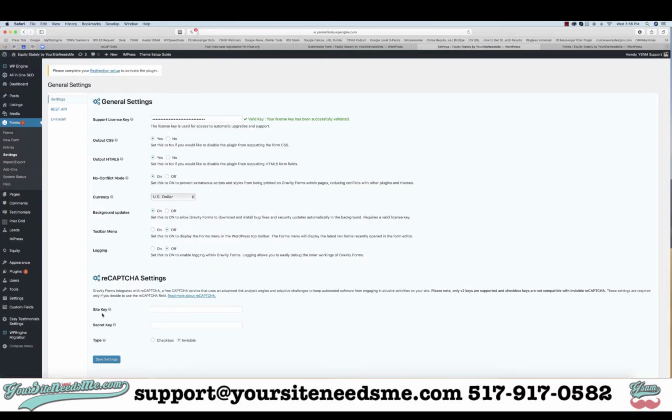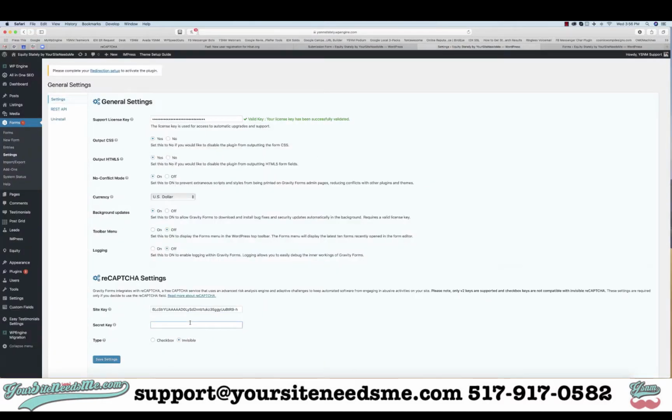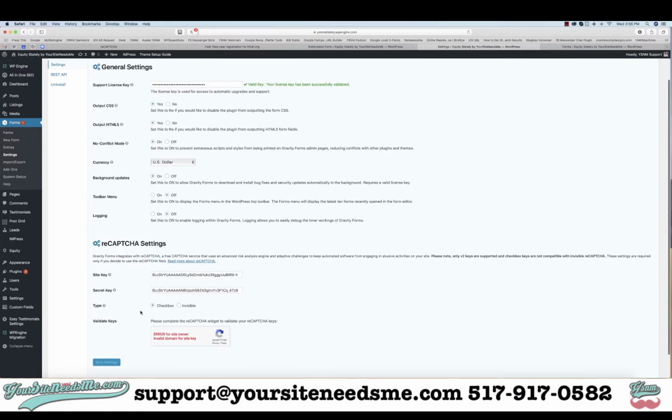And you're going to put them in. Site key. Notice I just copied the site key. And I'm going to copy the secret key, and I'm going to put them in here. And then when I check out here, notice that's going to show me the Recaptcha. I'm going to choose checkbox.